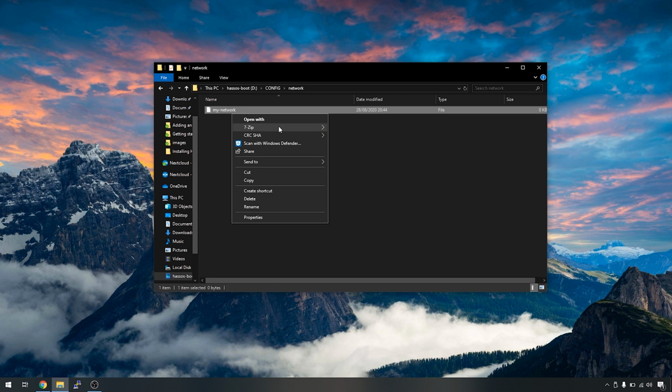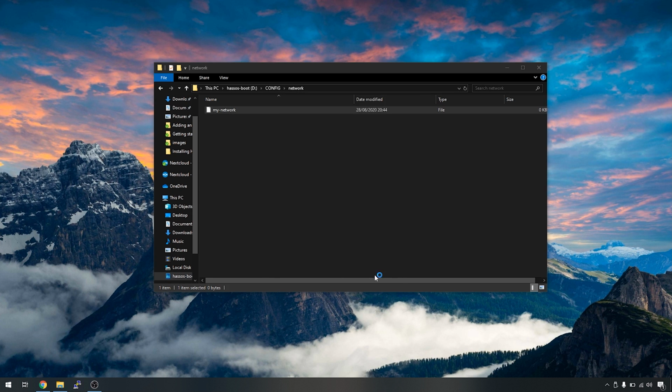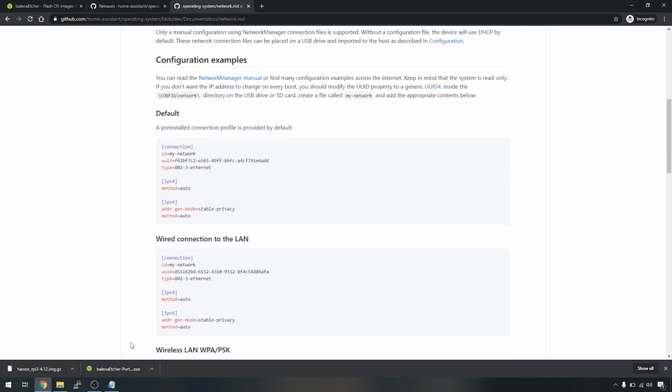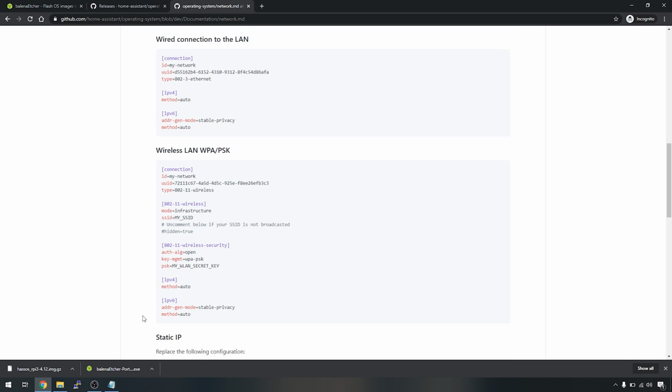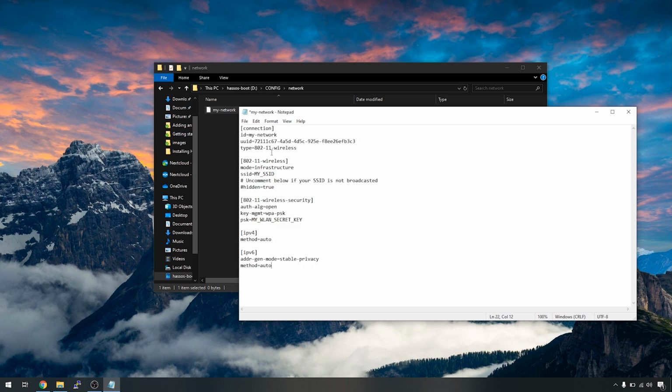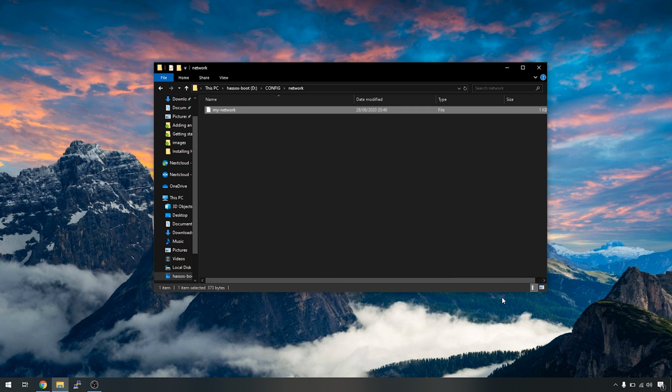You can then edit that file with Notepad and we're going to insert a couple of network details. I'll leave the link for these details down in the description below, but basically we're going to tell Home Assistant what type of network it is, whether it's wired or wireless, what type of IP scheme we're going to be using, DHCP or static, and a couple of other details like SSID and password. Once you've pasted in those details and saved the file, you can then eject the SD card and then insert it into your powered off Raspberry Pi.